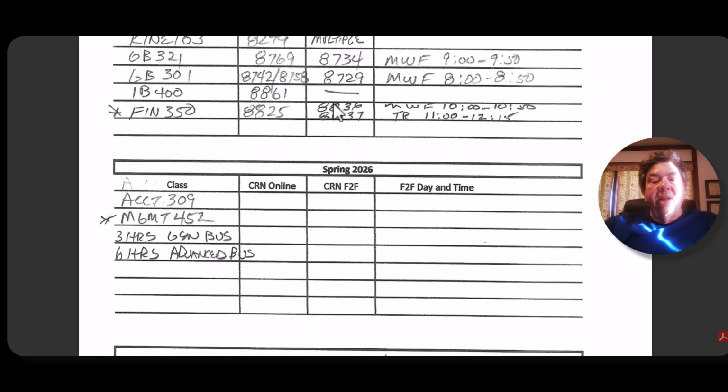For instance, if I double list on the face-to-face CRN, two different ones, like for instance 8836, I will put down what the dates and the times are. So, for instance, in 350 here, we have two different on-ground CRNs, 36 and 37. 36 is on the top line, 37 is on the bottom line here. So you have two options.